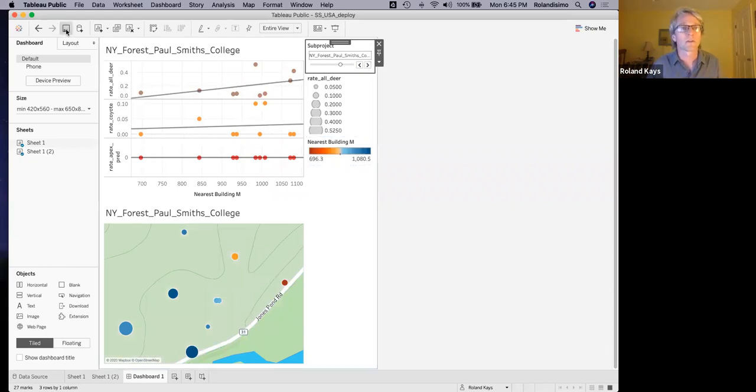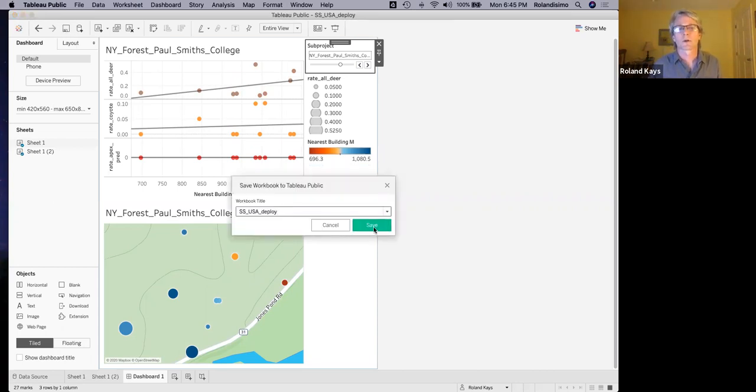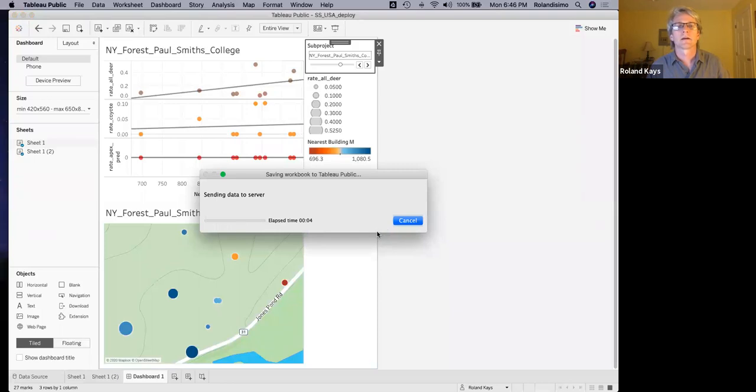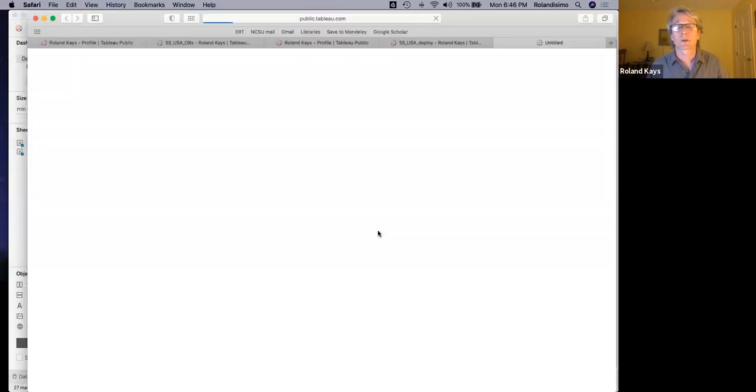So let's save this. Interactive dashboard, it will go up to your Tableau. Yes, you want to overwrite because now you've updated with this dashboard. This will be fun to look at. I haven't even looked at all these yet.